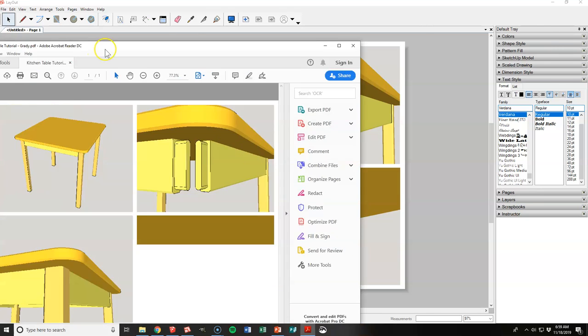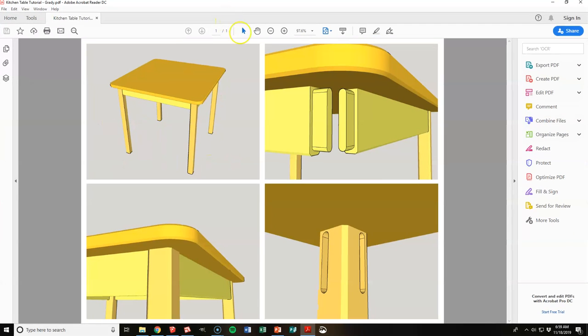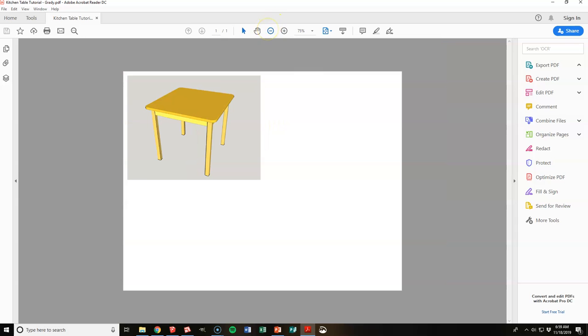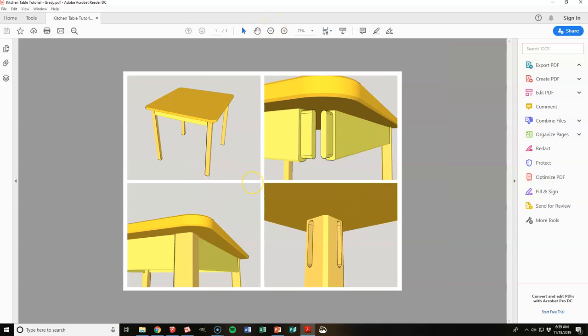And so here's what it would look like. This is my Adobe PDF reader here, obviously. And then you can see that this is what you would turn in. If you want to put your name somewhere on this, you could have done that. But really, as long as the file has your name in it, Kitchen Table Tutorial Grady, that will help me in terms of seeing what it is. And so this is what you turn in.